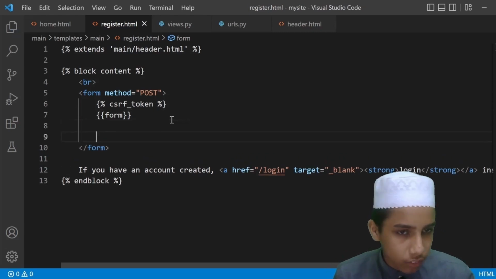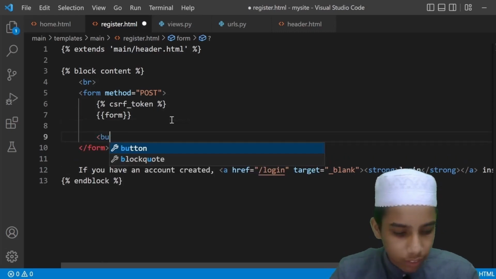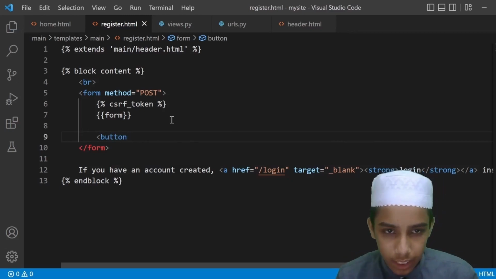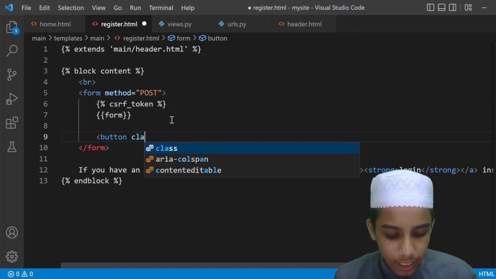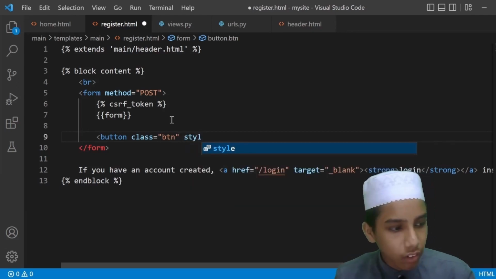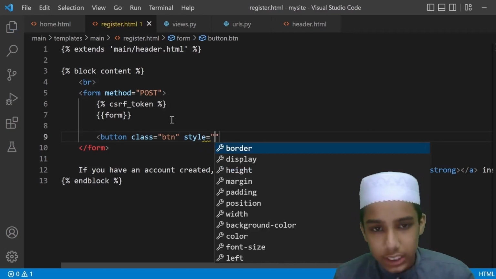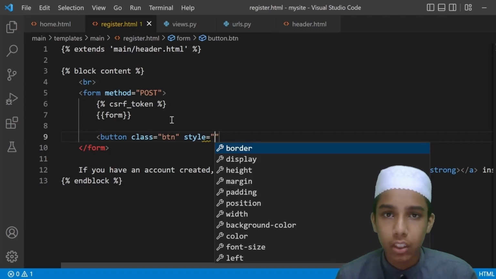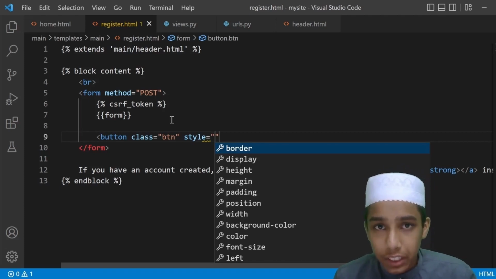So for that I'm going to give here button, B-U-T-T-O-N, and then I'm going to give here something like class. Okay, and then in the class I'm going to give it the beta BTN for the button. Okay, and then I'm going to give here the style. I want a style for the button. So if you open some websites, on YouTube, below the video there will be a subscribe button. So I want something like that button.